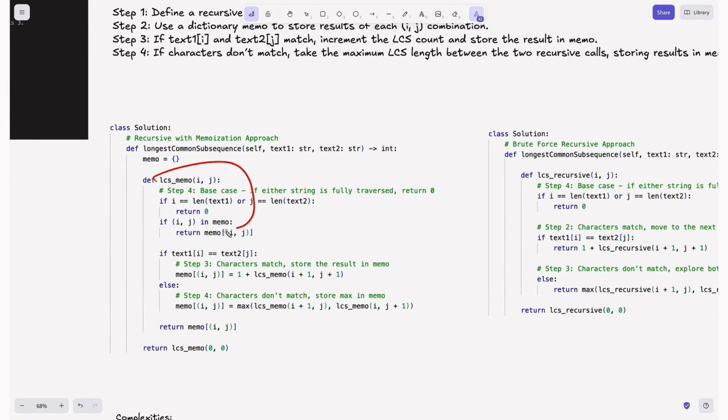So here we have the same function but with a different name. This is our previous approach code, and this is the current approach code. Here we named it LCS memo because we are using the memo dictionary. Firstly, this is the same base case. We're checking if the index has reached the length, then we return 0.